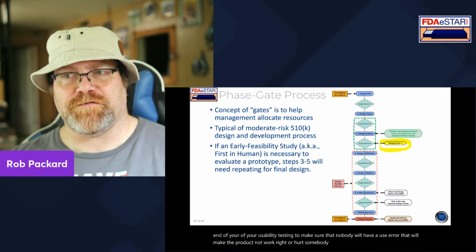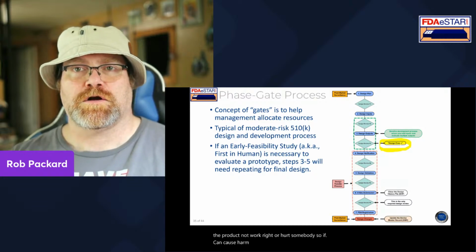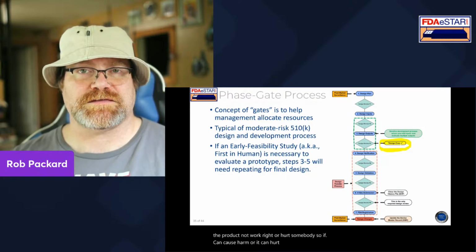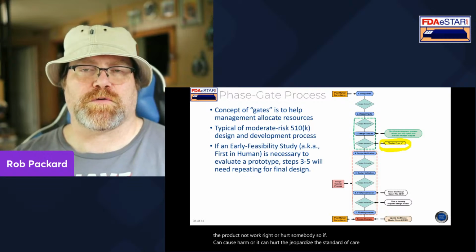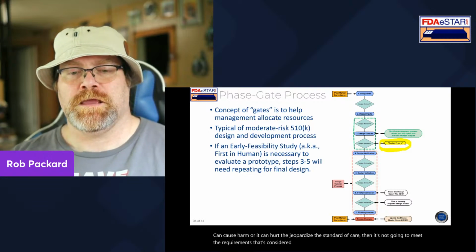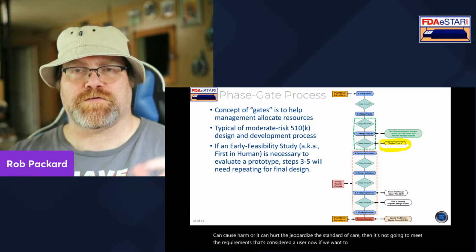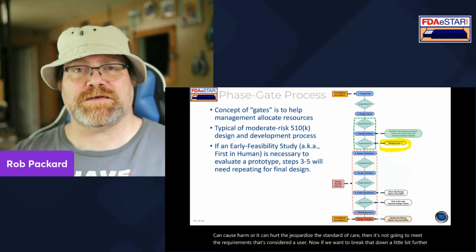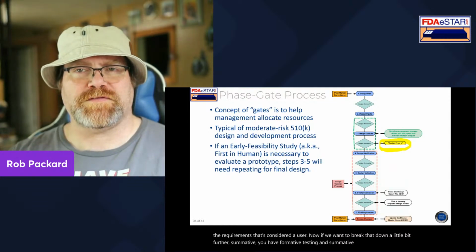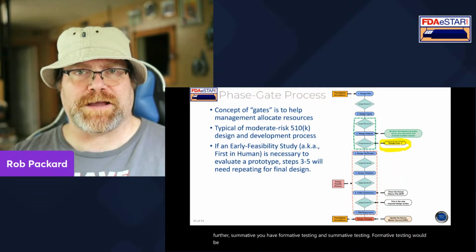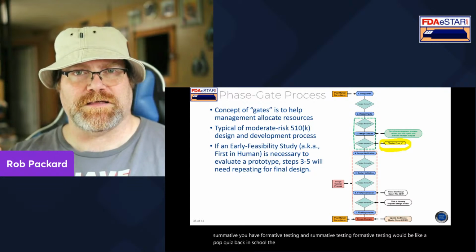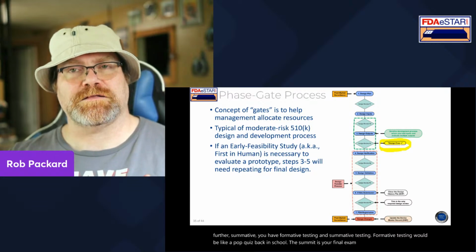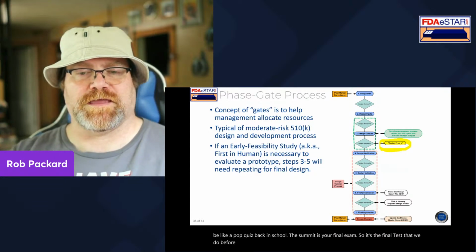So if it can cause harm or jeopardize the standard of care, then it's not going to meet the requirements. It's considered a use error. Now, if we want to break that down a little bit further, you have formative testing and summative testing. Formative testing would be like a pop quiz back in school. The summative is your final exam. So it's the final test that we do before we submit to the FDA.